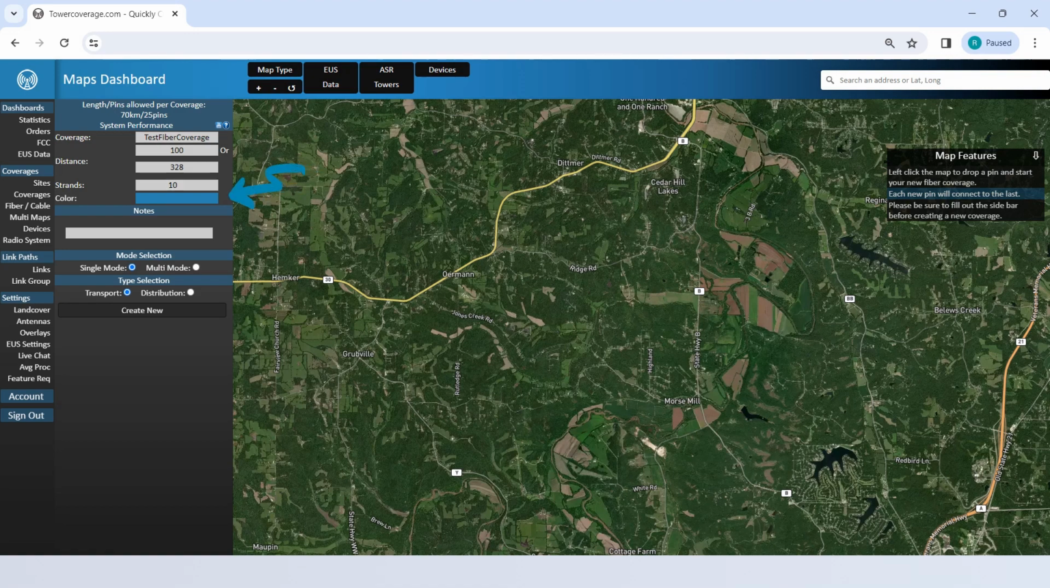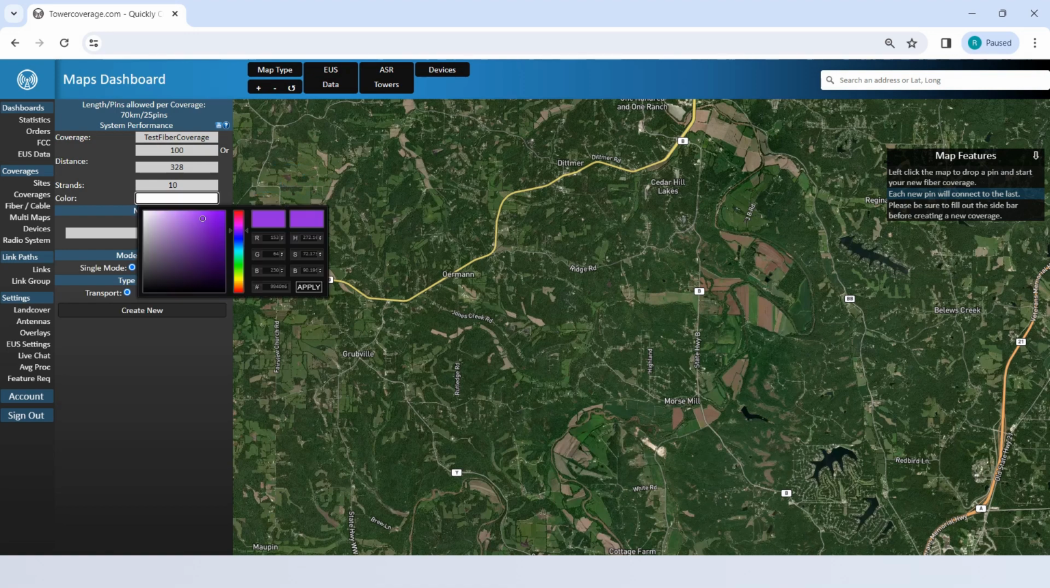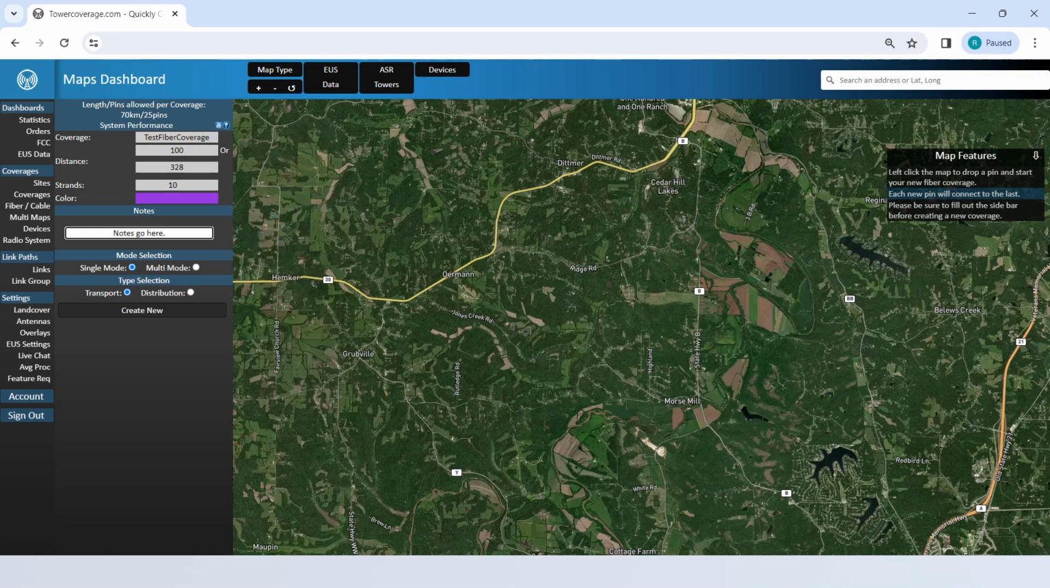The default color for fiber coverages is blue, but you have the option to modify that value with the use of the provided color picker. Below that, you have the option to input some notes. It's not a required field, but it does hold a decent amount of data, so go ahead and plug in whatever you feel is necessary.